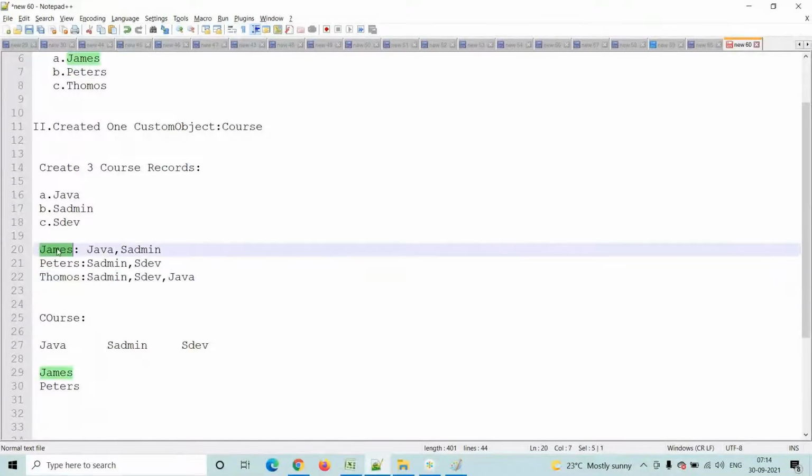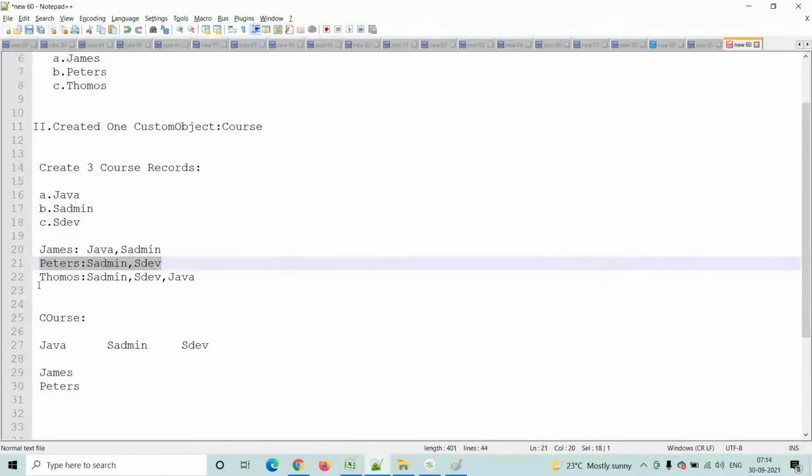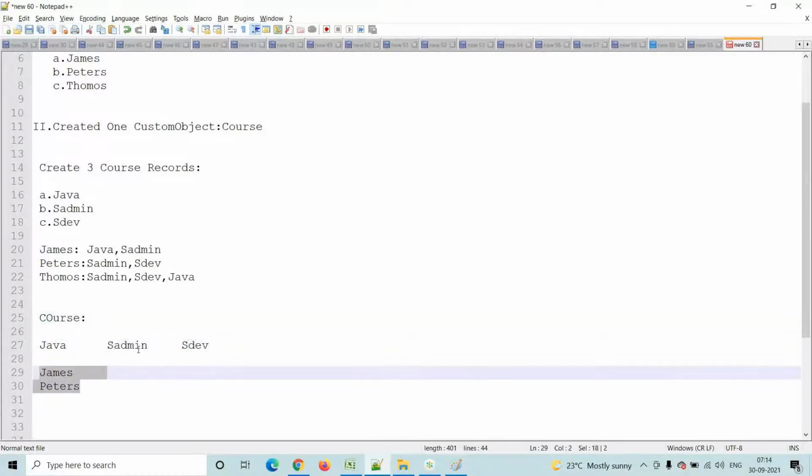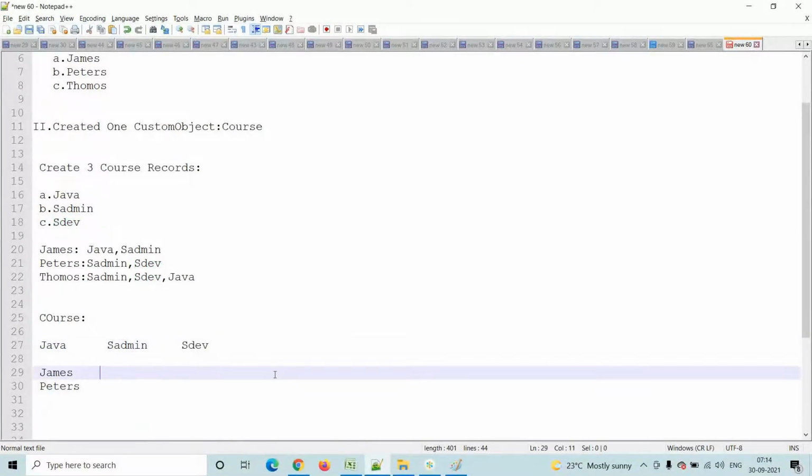The James record is in one object, and Java and Salesforce admin are in different objects. We want to link these records. From the course object perspective, from Java I want to link these students, from Salesforce admin I want to link these students, and from Salesforce development I want to link these students. This is our target. We understand the requirement up to now. Do you have any questions or any confusion?